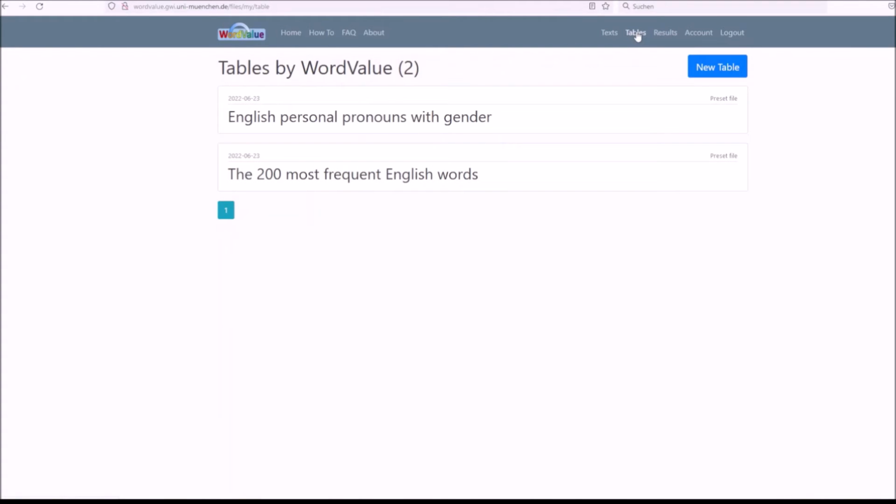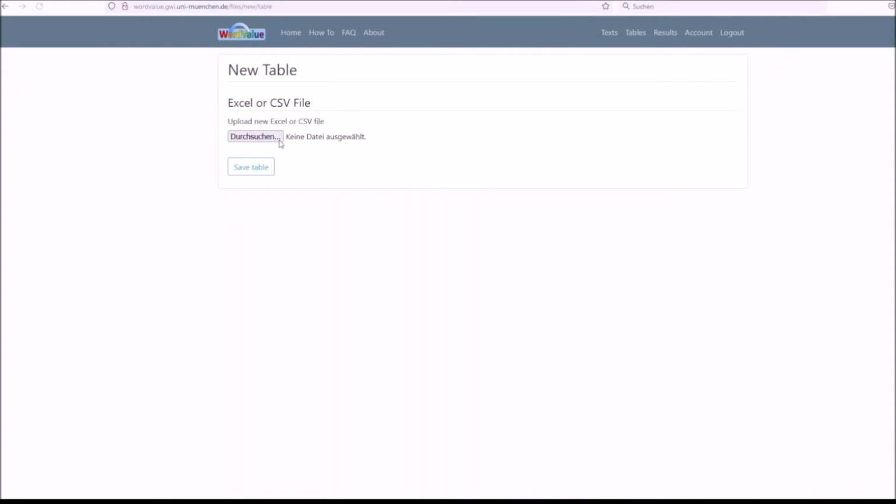You can also add your own tables. Go to New Table, click on Browse, select a file on your computer and save the table. Then it will be stored by analogy to the text files. The file can either be in Excel or in CSV format. I'm now going to show you what such a file should look like.